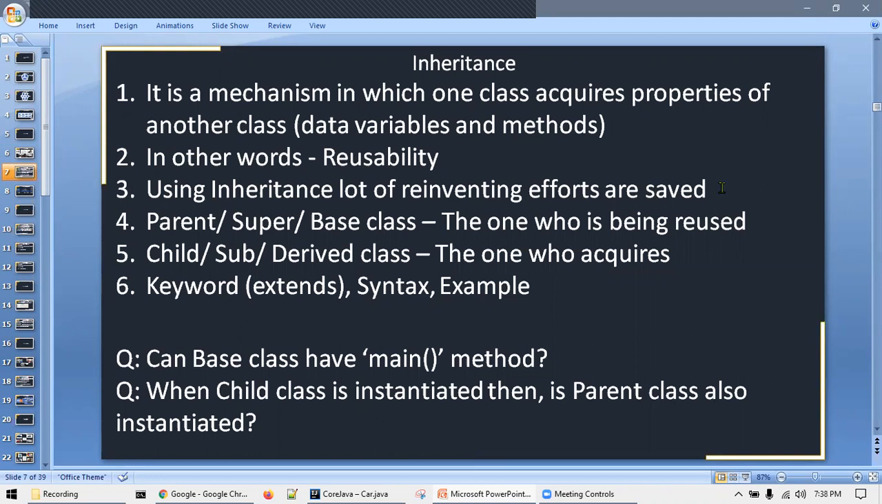So if some method or some algorithm or some kind of process is already implemented in another class, I can reutilize that ready-made in my class using inheritance. That is reusability. Now different people use different terminologies for this. Parent class, super class or base class is the one being reused. Child class, subclass or derived class is the one which acquires the properties. I will be using the parent-child concept most of the time, but you can use any of these.